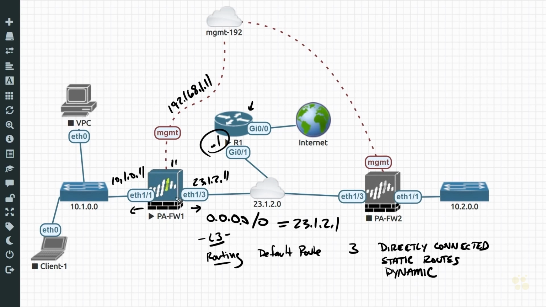And that way, the firewall working with a routing protocol can dynamically learn routes from other devices who are also running the same routing protocol. And that way, it can dynamically learn about how to reach remote networks that aren't directly connected via the dynamic routing protocol, such as OSPF.